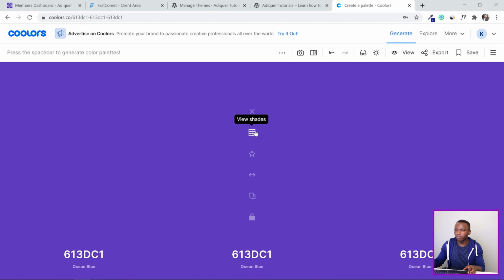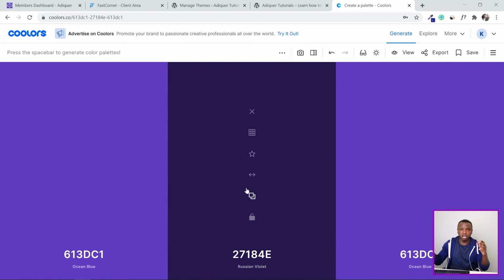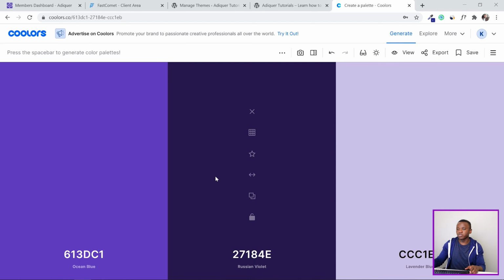I'm going to go on view shades. And for this one, let's say if I want to choose this color, I would go to 1, 2, 3, 4, 5, 6, 7, let's say 8. And this is going to be the darker shade of the color. Then I would go over here and choose a lighter shade. I'm going to go 1, 2, 3, 4, 5, 6, 7, 8. And as you can see now, we have three colors which are just part of the main color. So this would be the main color, the darker shade, and the lighter color.